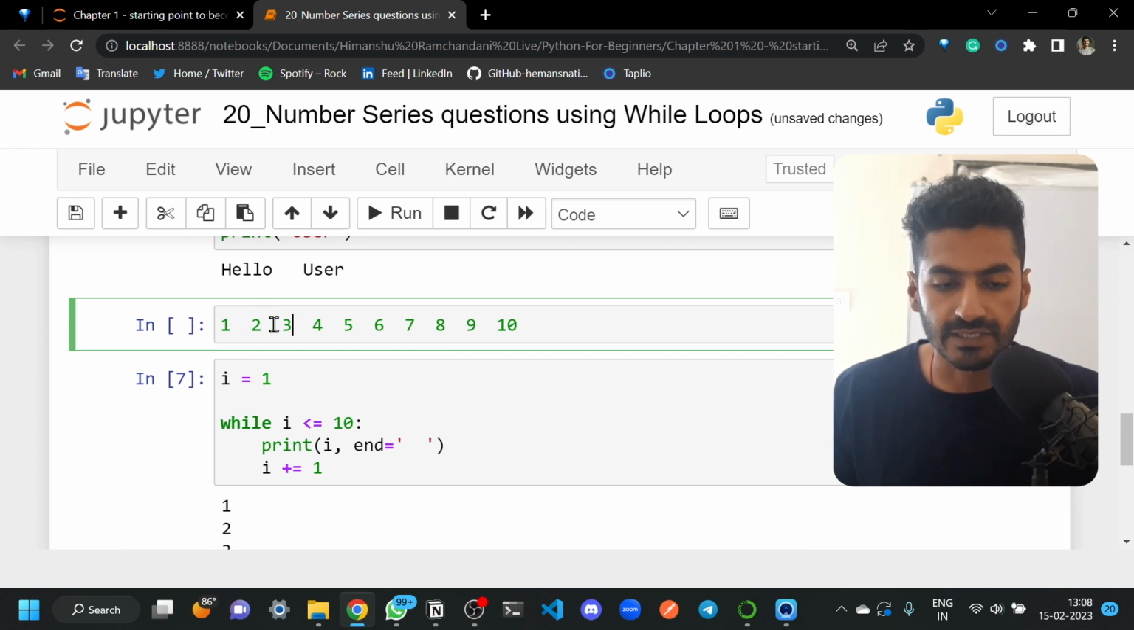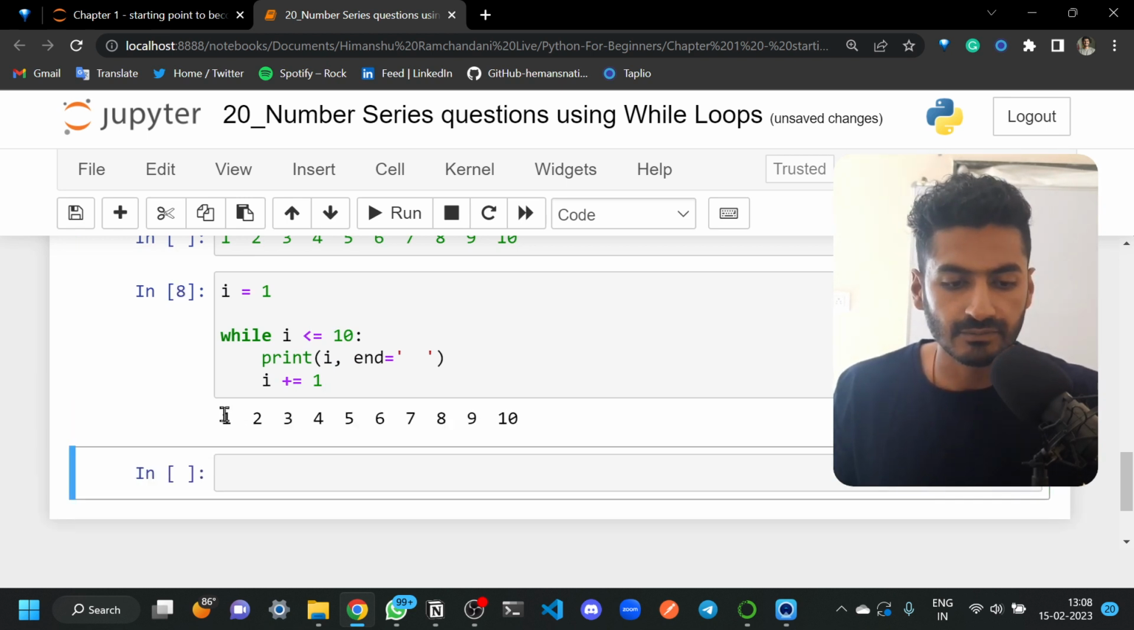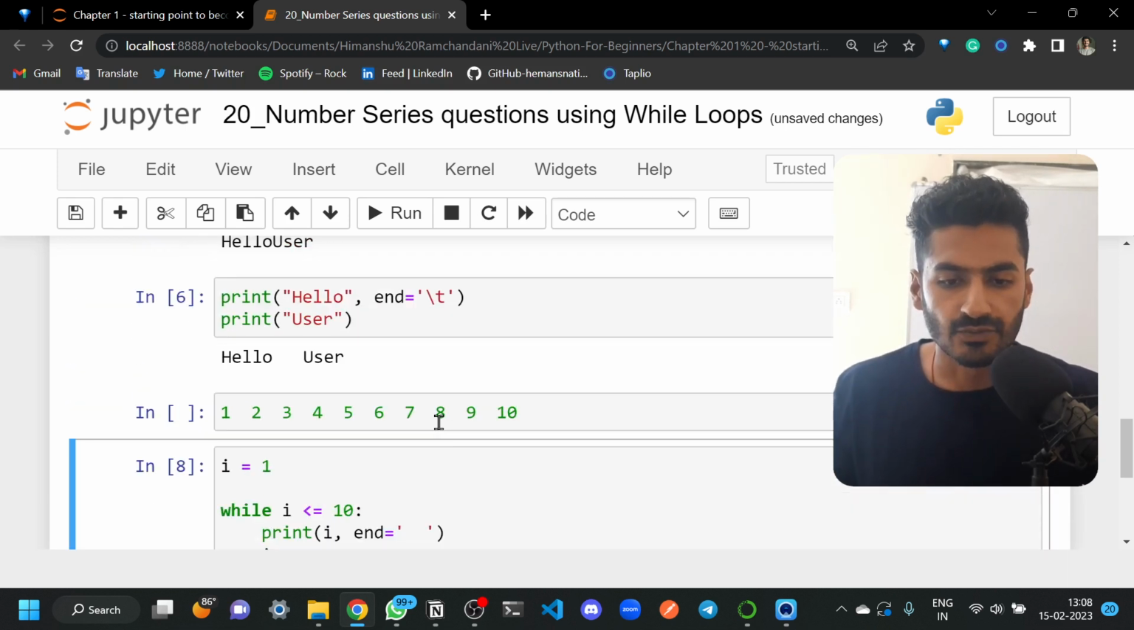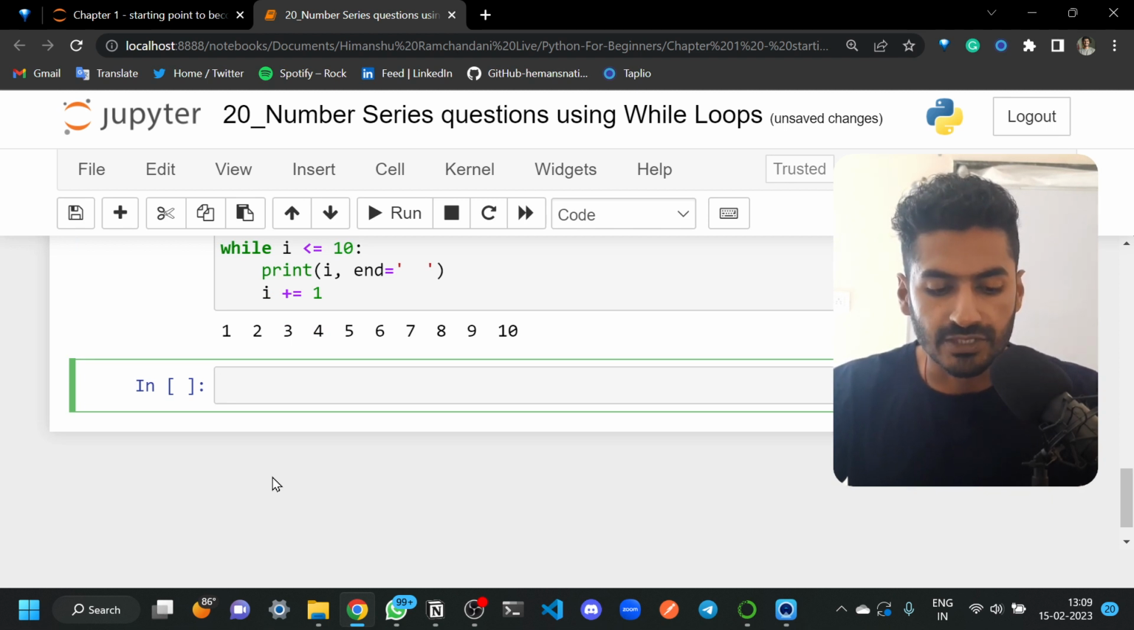1, 2 spaces, 2, 2 spaces, 3, 2 spaces, 4, 2 spaces. So this is how it's going to work. So let me run this. That's it. This is how you're going to work on series based questions. Okay, let's move forward and add some more questions.